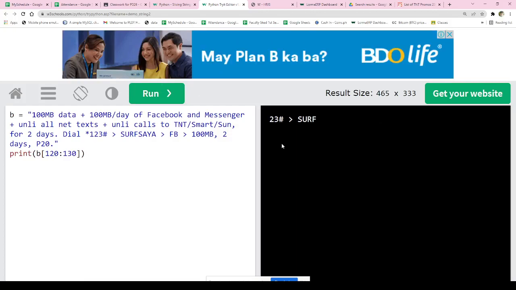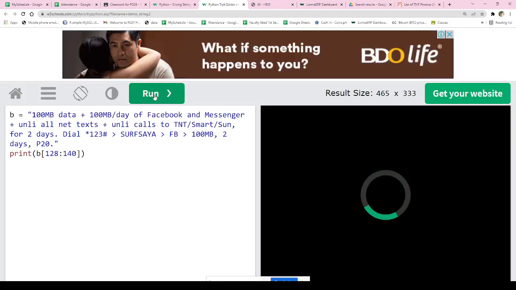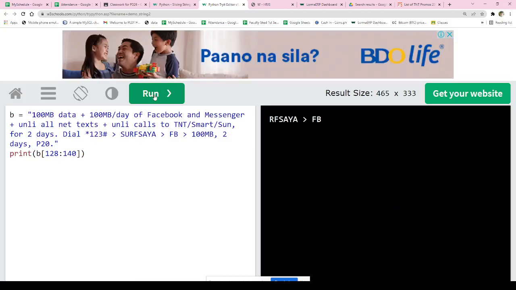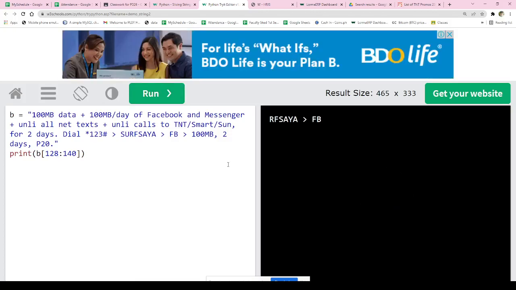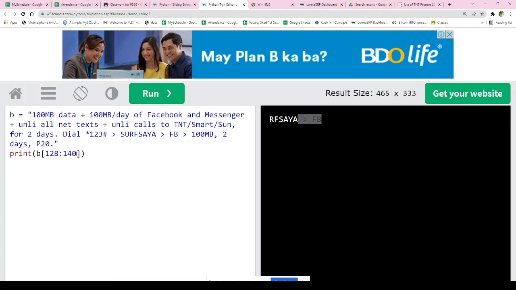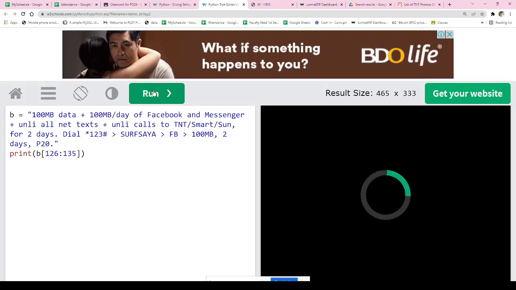So, dagdagan. Siguro, ano to? 28. 2840. Nasobrahan natin. So, sobra siya lang, bilangin na natin. 1, 2, 3, 4, 5. So, ibig sabihin this is 35. Then, 135. Dalawa. Bawas tayong dalawa. 6. So, 126 and 135.